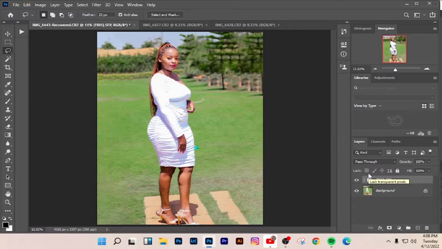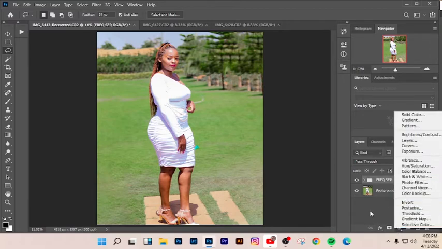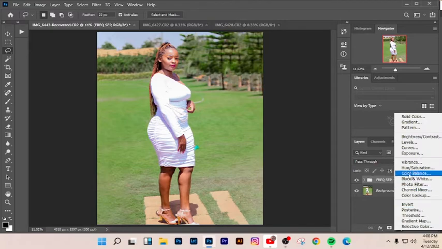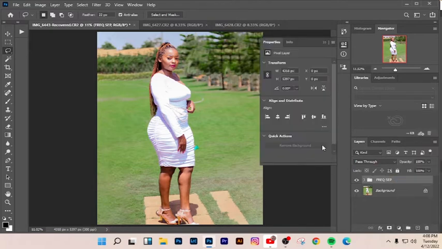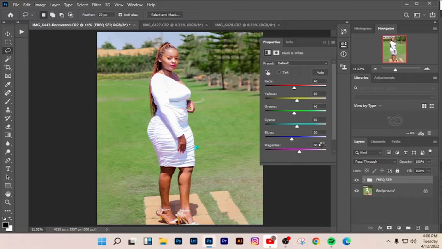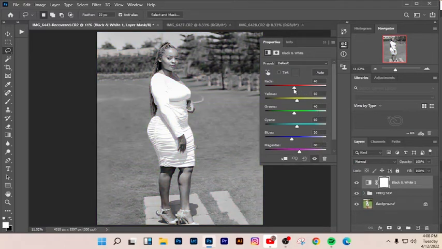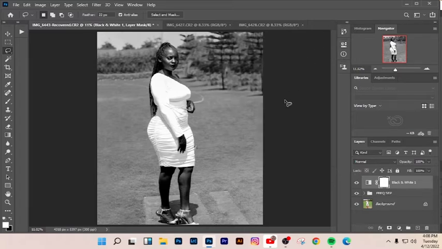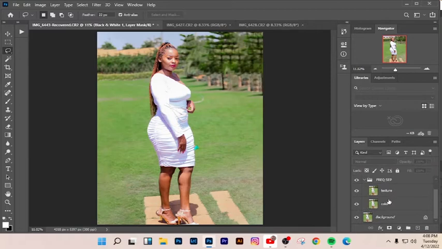There we go. I always prefer working with a black and white layer, so I want to create a black and white layer. You go to adjustments down here, and then go to black and white. You have to bring down your reds until around there is fine. Let's leave it at that. We can now disable it first.